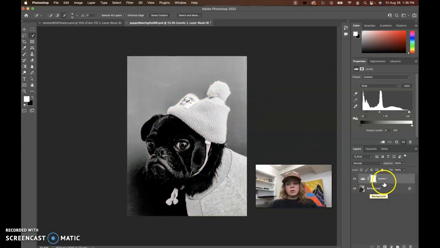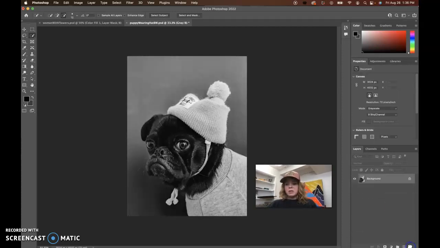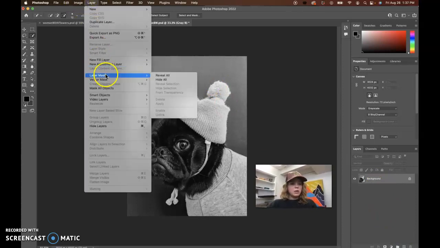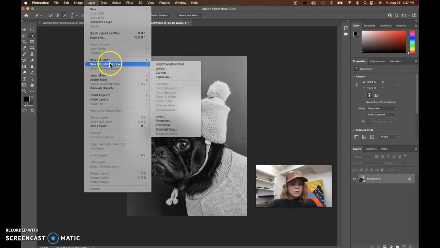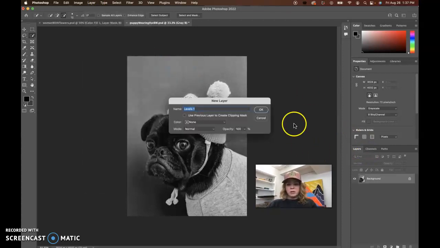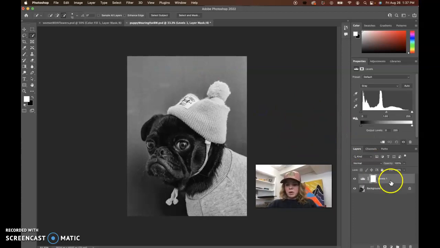So basically, it changed our image to only black or only grays. I'm going to delete the adjustment layer and do a new one because it's going to have to be different for the black and white image. So if we go to Layer, New Adjustment Layer, Levels, we'll have to push OK again, but we'll get the same thing in the Properties panel above here.